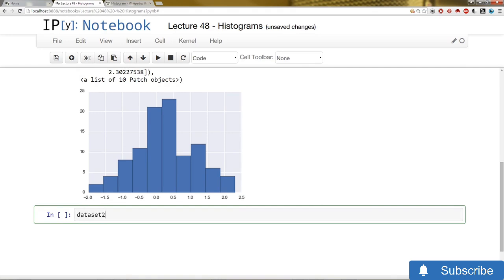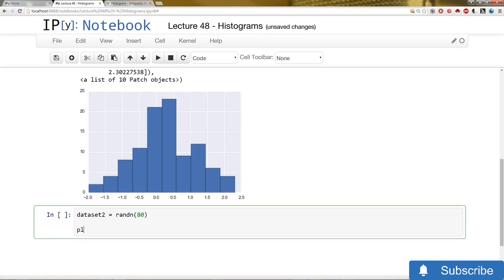So let's go ahead and make another dataset. We'll call this dataset2. And we'll have this one only be 80 points. And we'll also plot a histogram of it. plt.hist. And we'll say dataset2. And in this case, I want the color to be red.